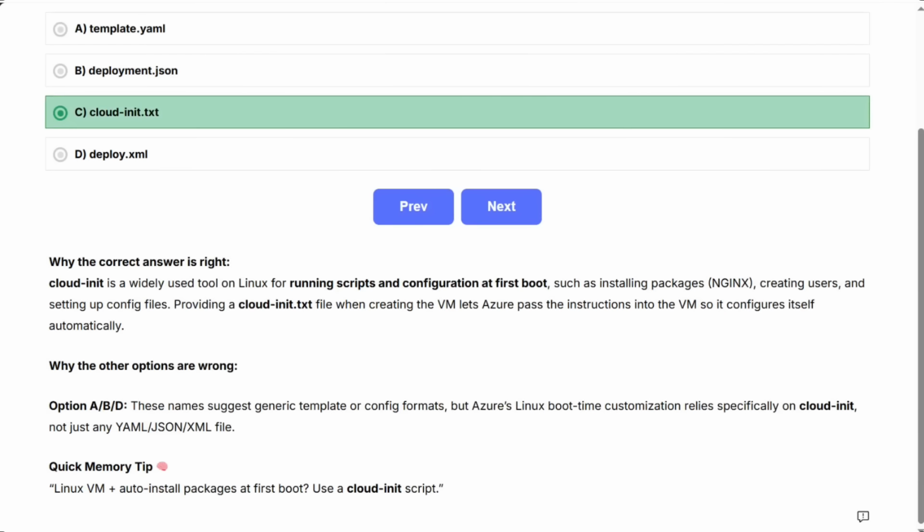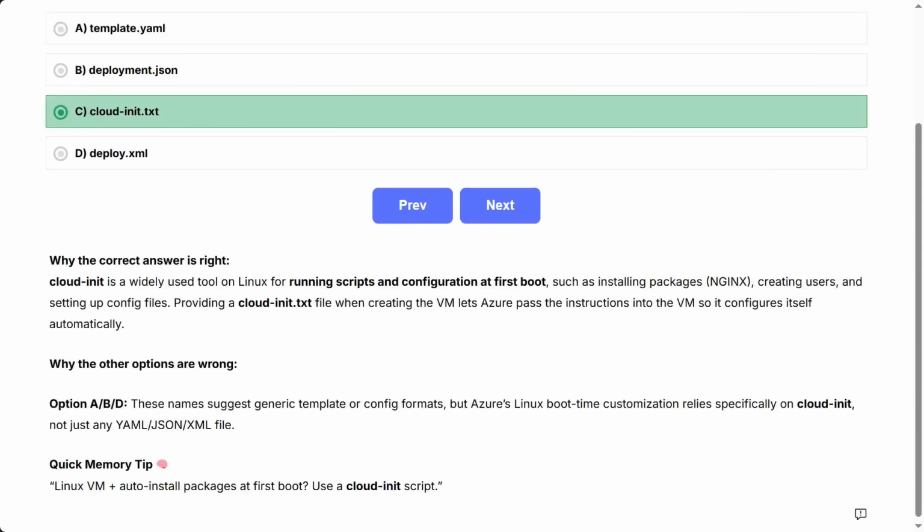Why the other options are wrong? Options A, B, and D. These names suggest generic template or config formats, but Azure's Linux boot time customization relies specifically on Cloud-Init, not just any YAML, JSON, or XML file. Quick memory tip: Linux VM plus auto install packages at first boot? Use a Cloud-Init script.